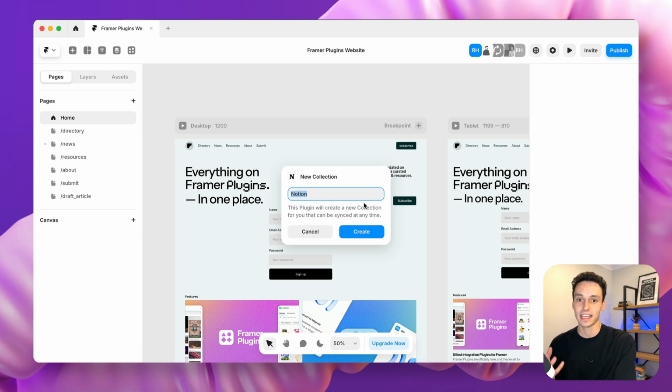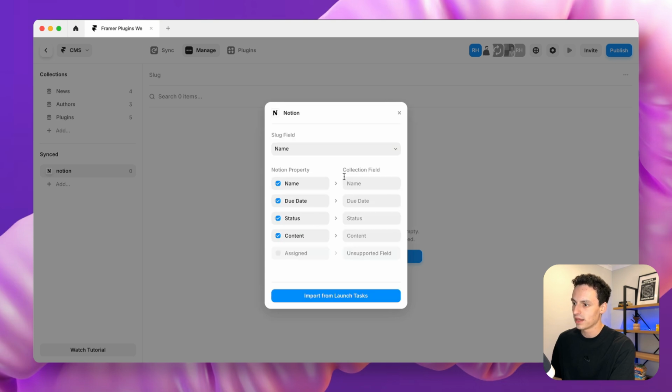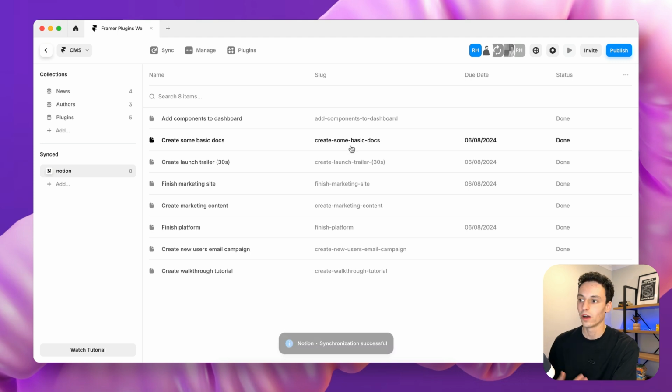Now, because this is a plugin for the Framer CMS, that means it's going to create a new collection on my behalf, and that collection inside my CMS is going to be tied to that plugin. So let's just call it Notion. And then you'll notice I'll get a bunch of different steps to go through and actually connect my CMS. So you can see I've already connected my Notion account, and it's pulling all the data from a database inside of Notion. And then you'll notice when I import that, it's now successfully pulled all of my content.